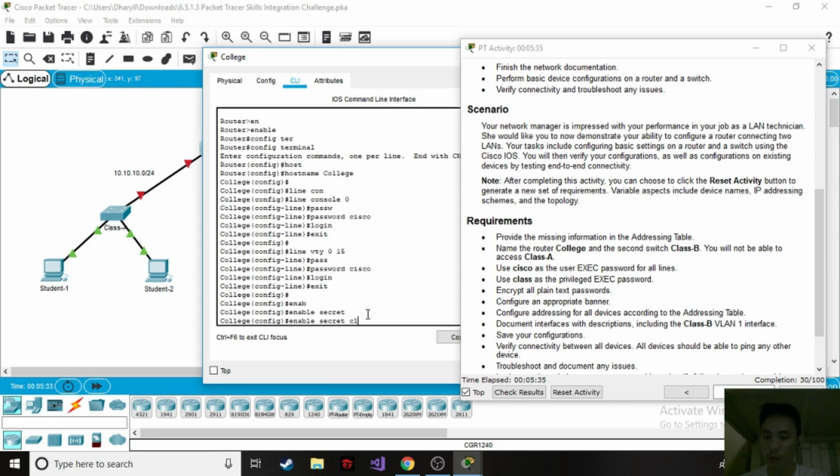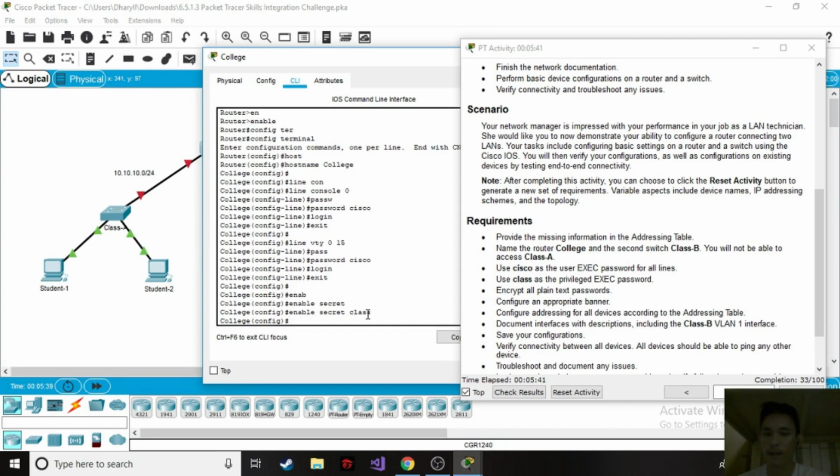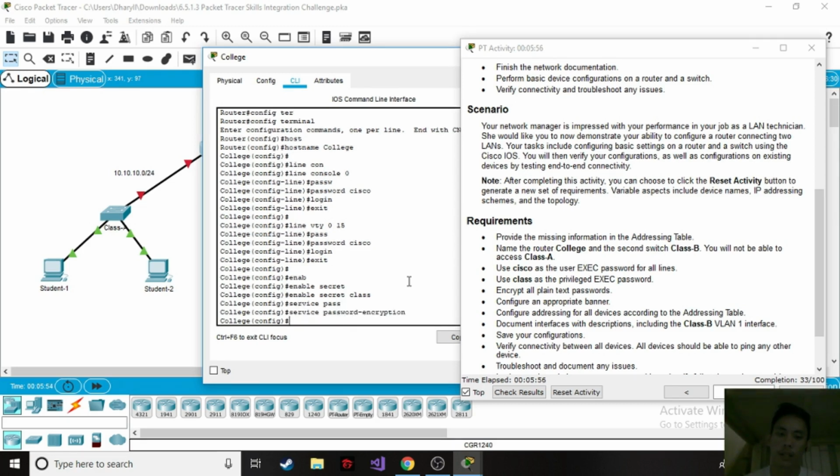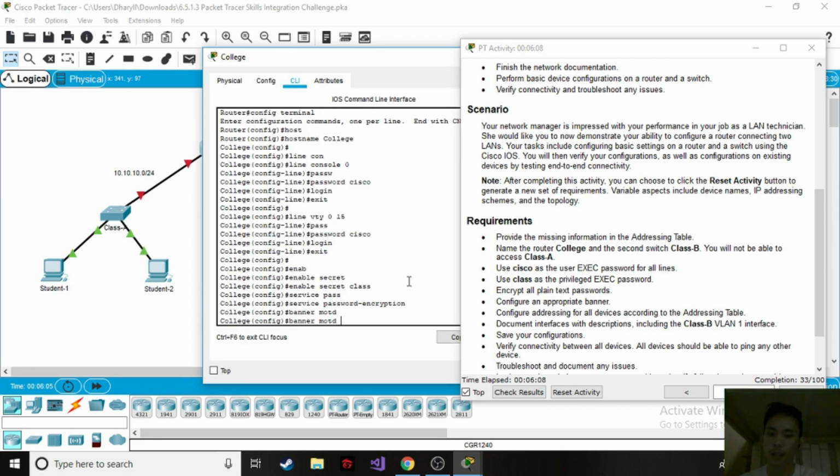It says here that we would assign a class password and then encrypt all the plain text passwords. In order to encrypt all the plain text passwords, we need to type service password-encryption. Now that we have encrypted all the plain text passwords, we need to configure an appropriate banner message. So we need to type the banner motd command and then the message that we want to pop up: authorized personnel only.